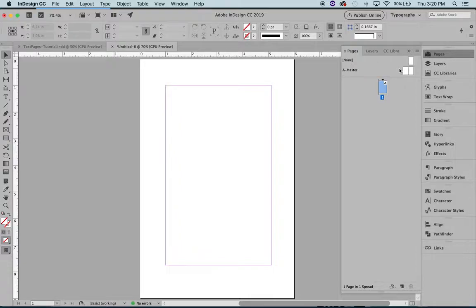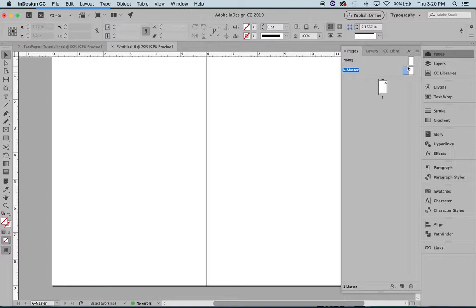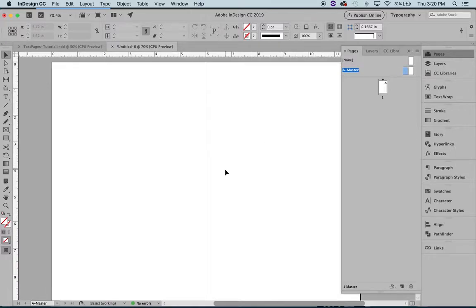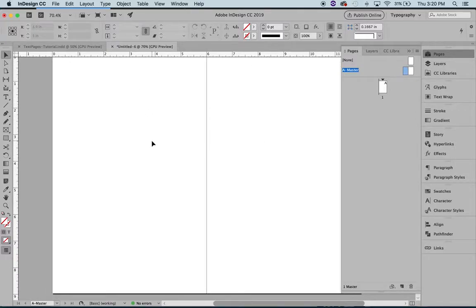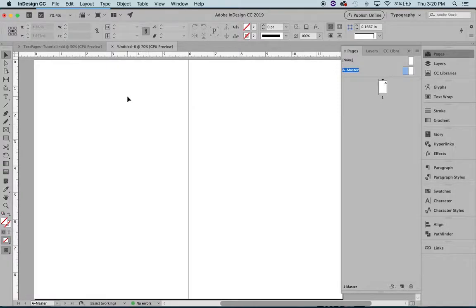Okay, so now I see that when I drag pages down here, here's my master pages. And if I click on my master pages here, I'll see that I'm still looking at this spread, and I don't have anything on here yet. What I would suggest doing is adding your chapter titles and your page numbers here.